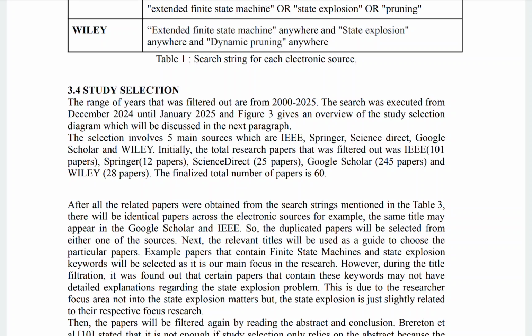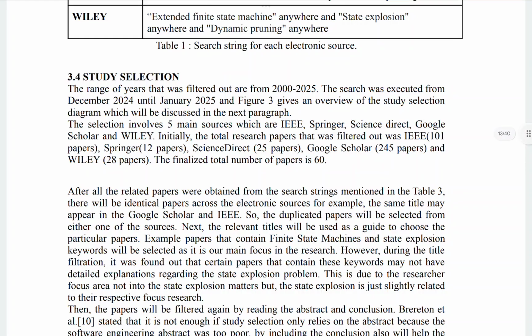So at first, we filtered papers: IEEE 101, Springer 12 papers, Science Direct 25 papers, Google Scholar 245 papers, and Wiley 28 papers. But after we filtered out overlapping names and the same papers across databases, the finalized total number of papers is only 60.